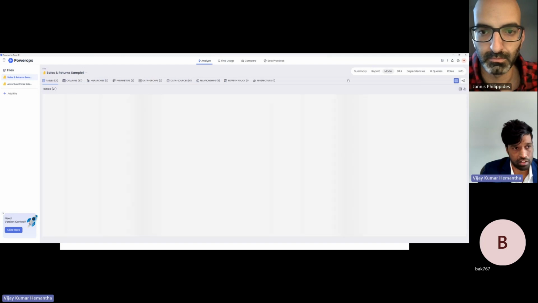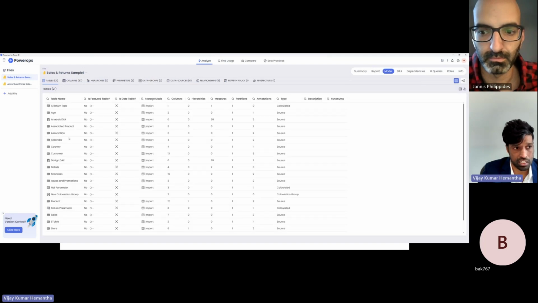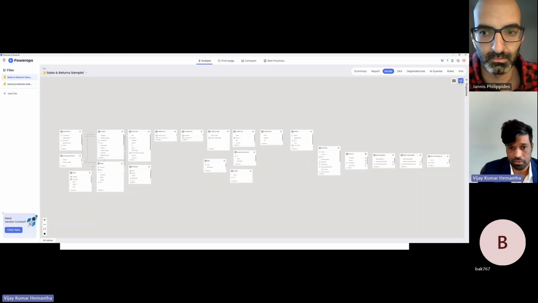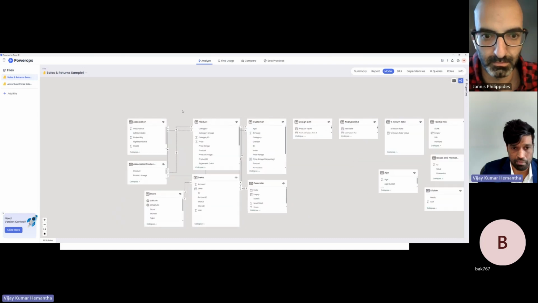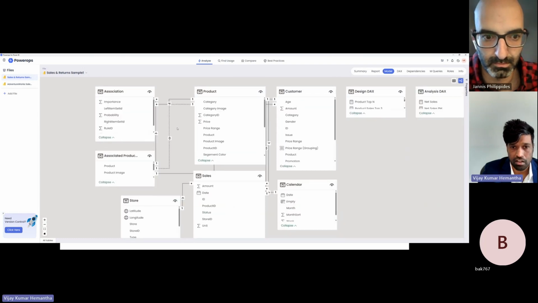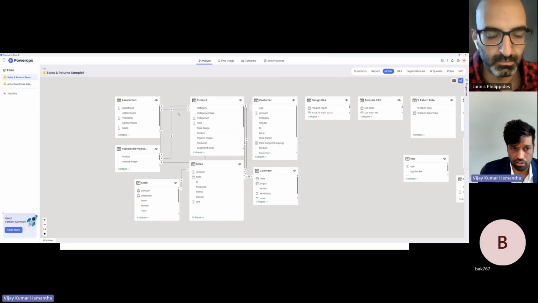Similarly, we have model level properties also. You can see all the tables that you have in your report model, and what the storage mode is, whether it's a feature table or not, how many columns, measures, and all of those things. Similarly, you also have a model view on the top right. When you click on this one, it's going to show a Power BI looking model view of your report, and you can even see the relationships that are there, whether it's hidden or not hidden, and what mode the table is in, and all of those things as well.